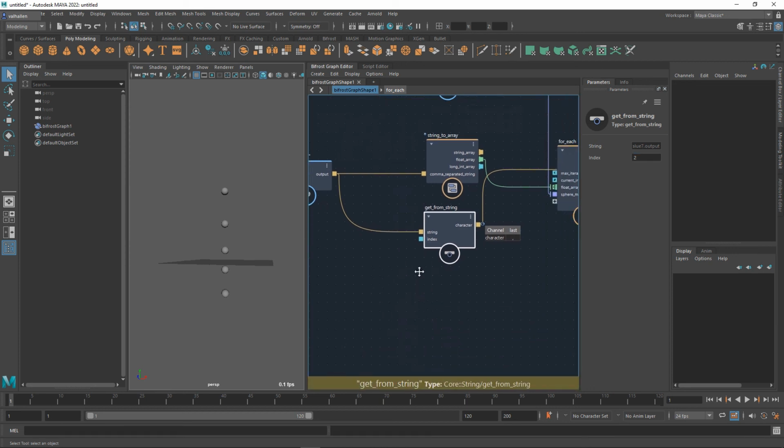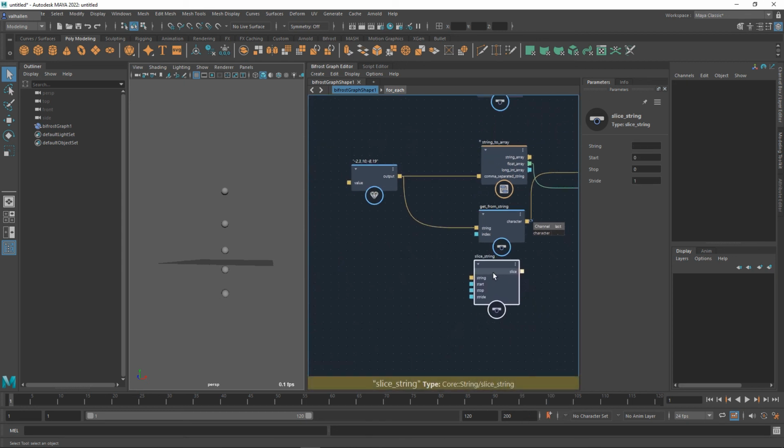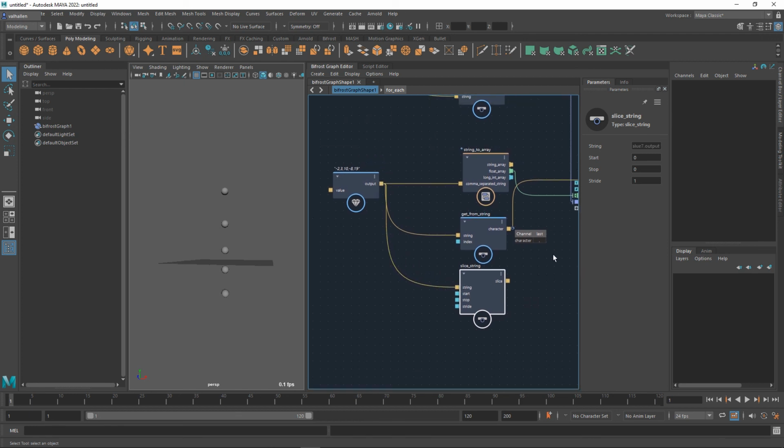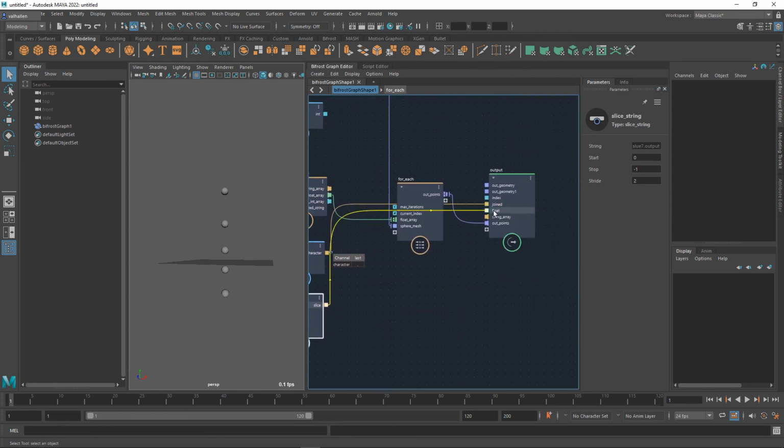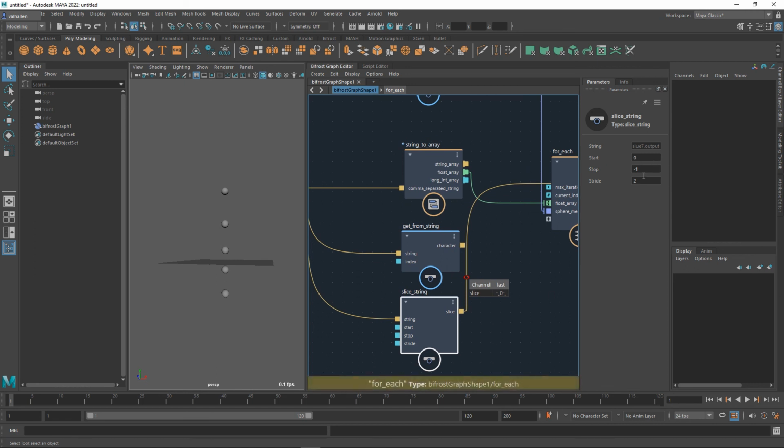Let's get from string. Slice string. So this will let you slice a string up into more strings, I think. Start at 0, stop at -1, and let's go for a stride of 2. We'll output this and see what we get. Okay, I know where I got that wrong.